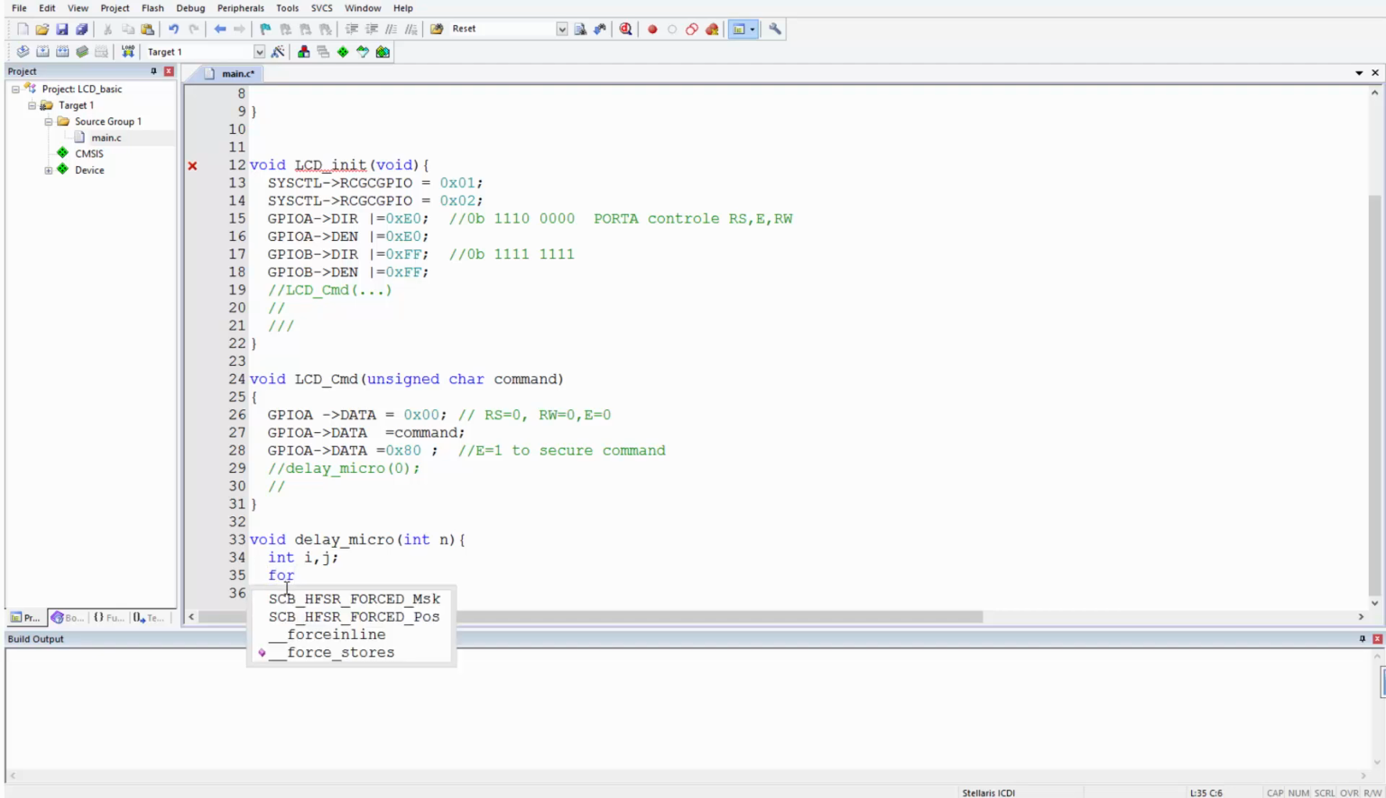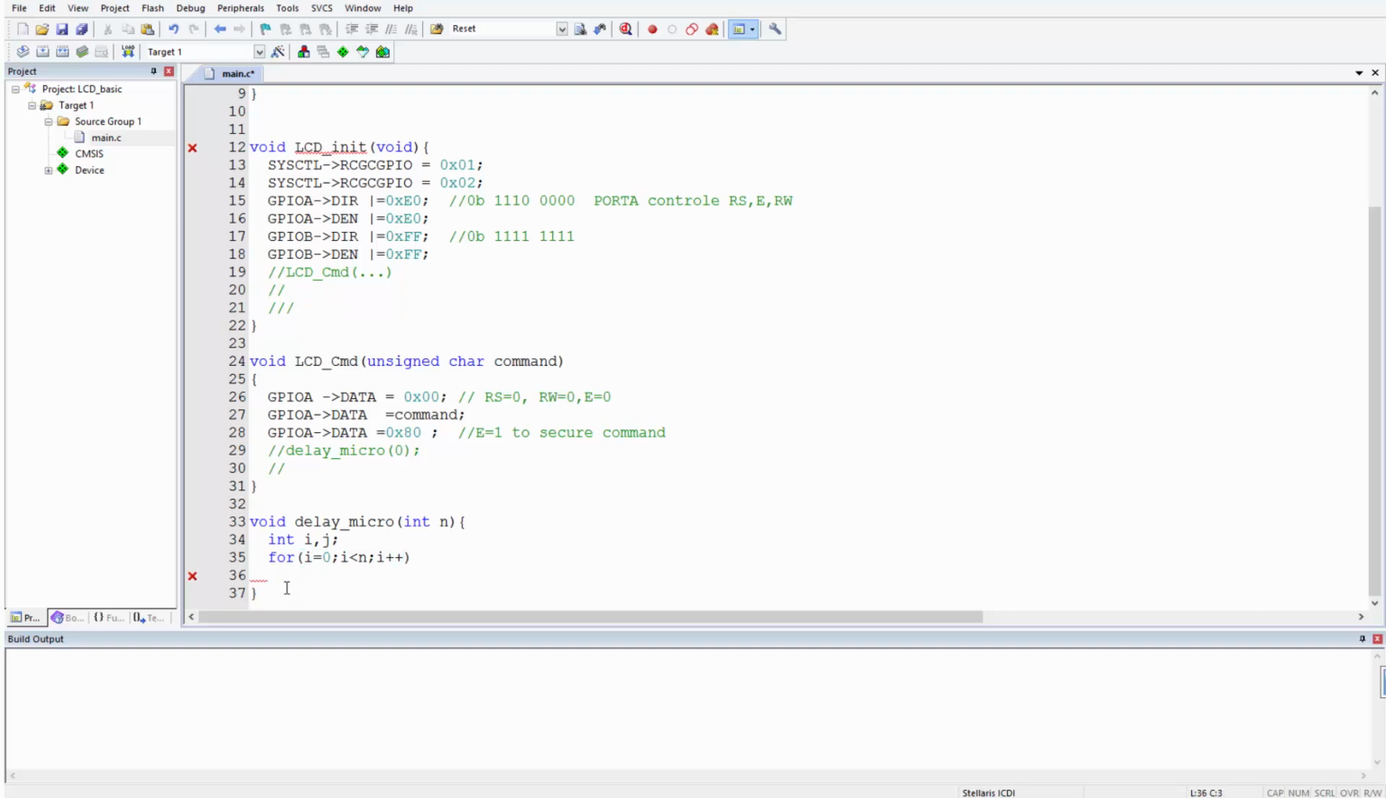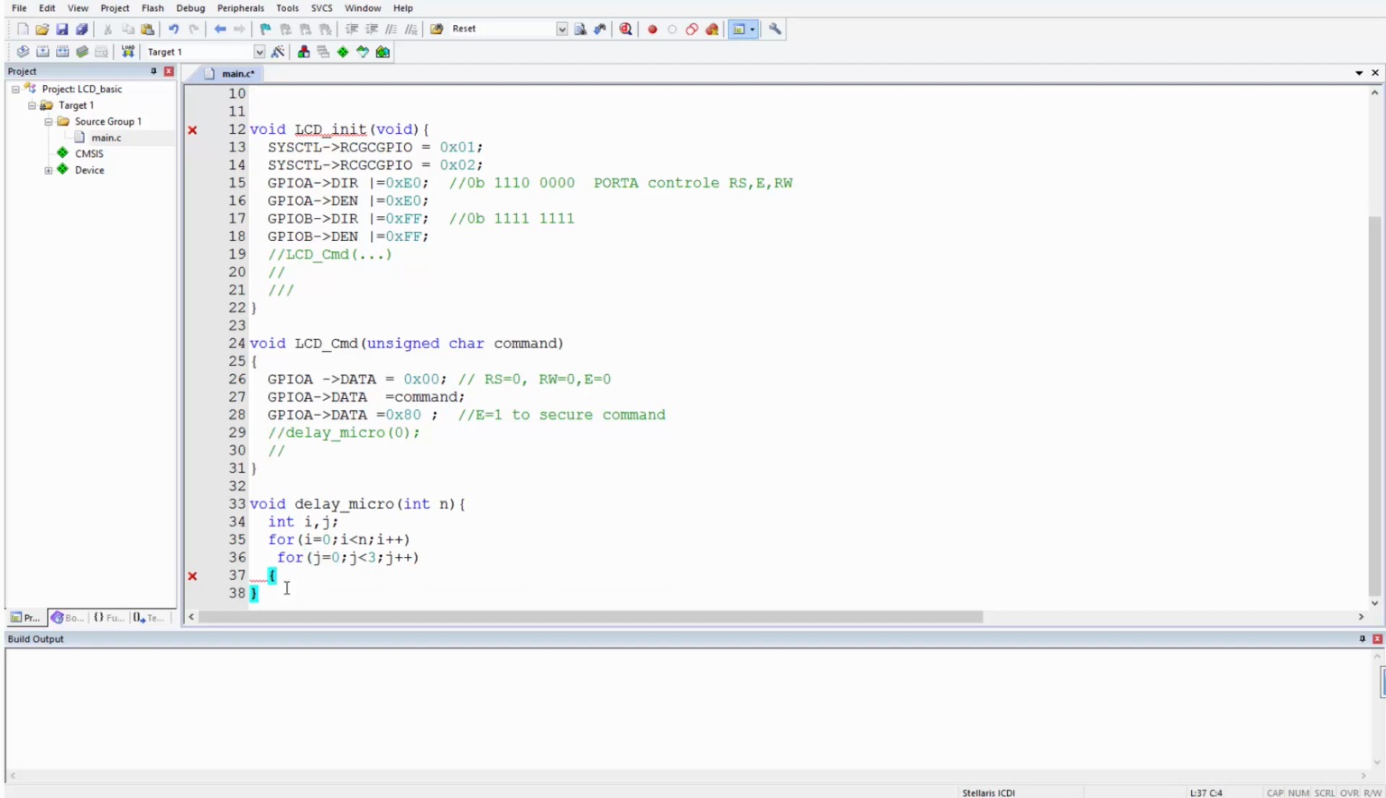What we're going to do is for i equals 0, and i is less than n, and remember n is the name of the argument that the function accepts, i++, and then inside it we have another for loop. Inside this first for loop we have j equals 0, j less than 3, j++, and then this does nothing. This is just to waste time basically.